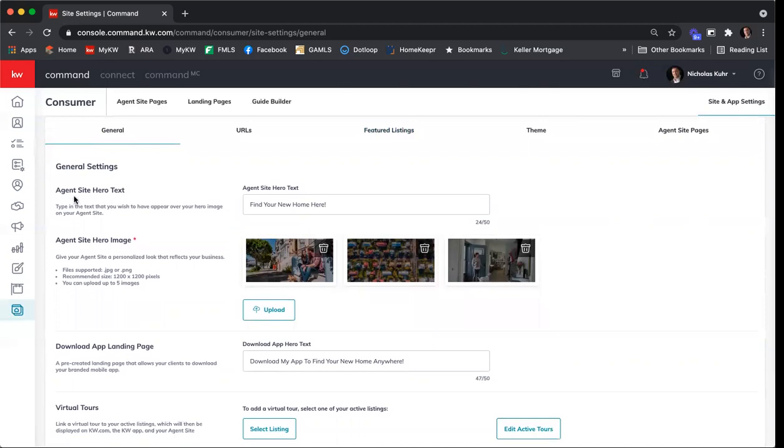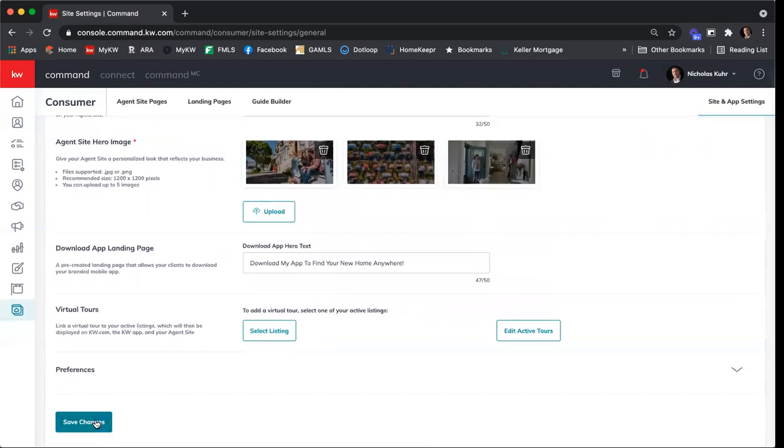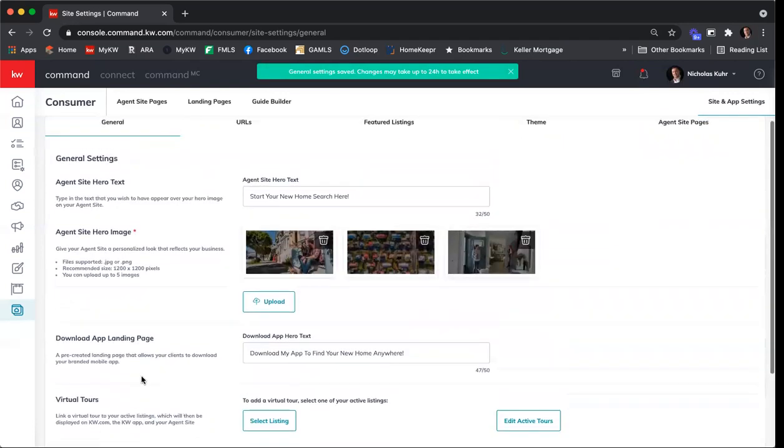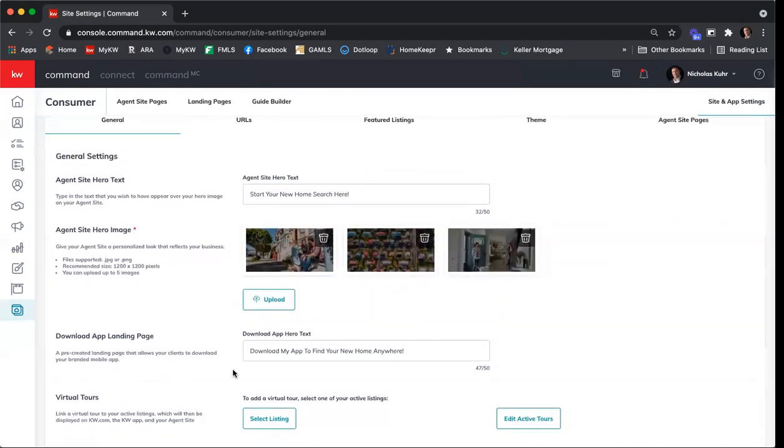And then here we have our agent site hero text. So that's where I said I put in Find Your New Home, and you can update this at any time. So you can come here and change this and say, start your new home search here. Leave that as is. And then at the bottom, I can come down here and click Save Changes. Now that is updated on my website.